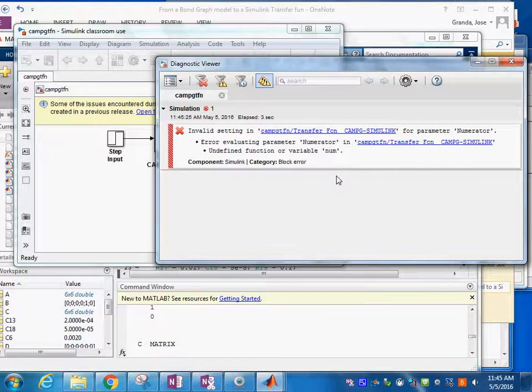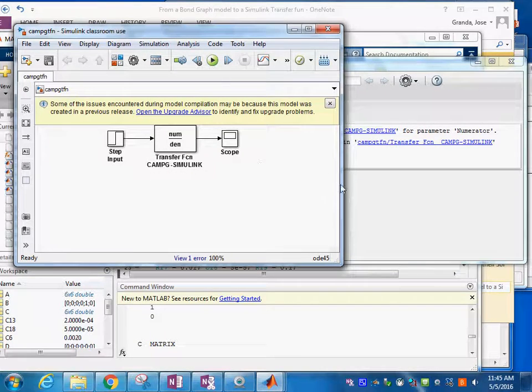One of the parameters in here we need to correct, but this is the way it works. Okay, we'll stop now.